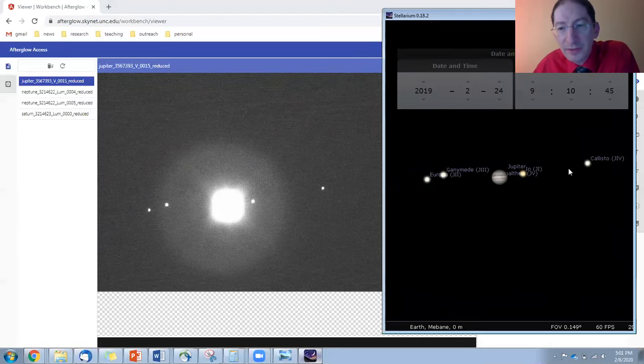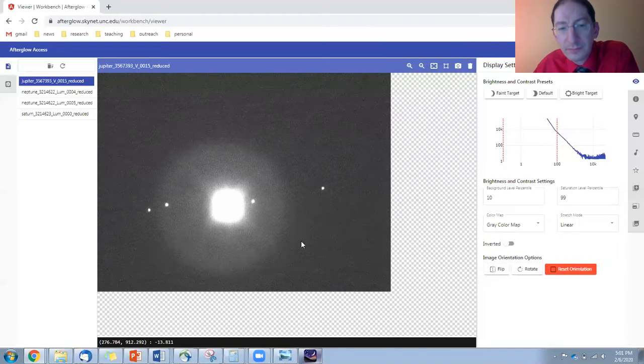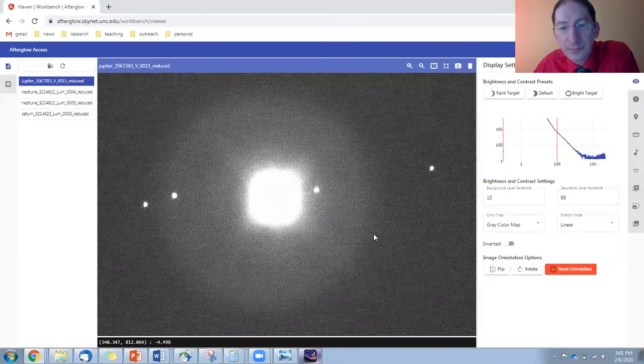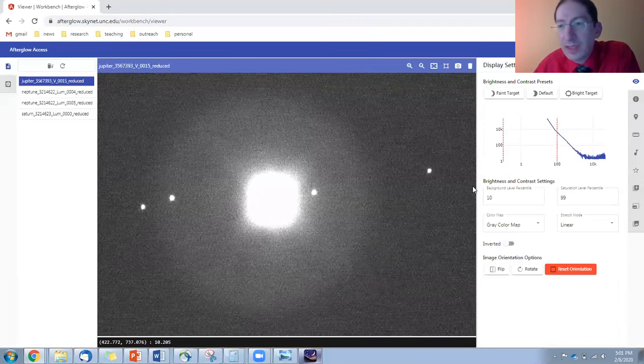Two close together, two far apart. And so this is Europa, Ganymede, Io, and Callisto. Okay, let's zoom in and frame it up. And now we're going to mark and label the moons. For that, we come over to the marker tab.